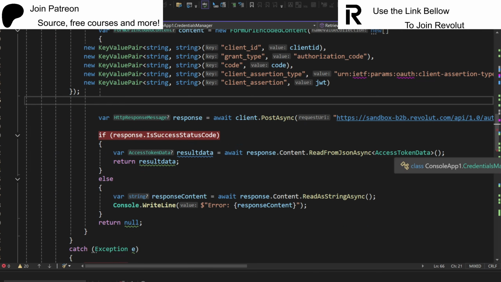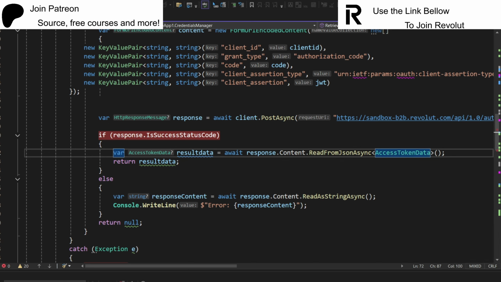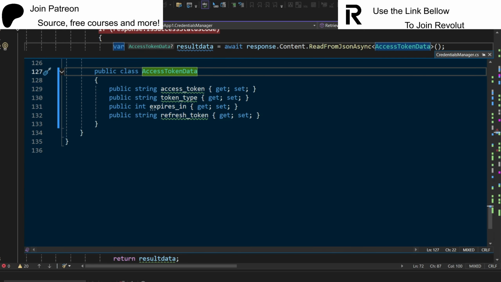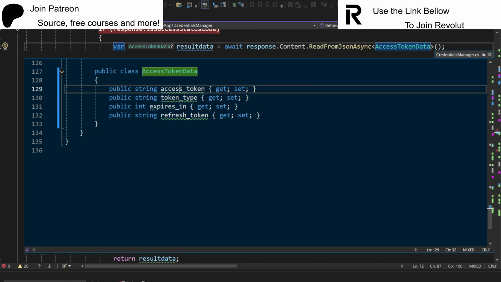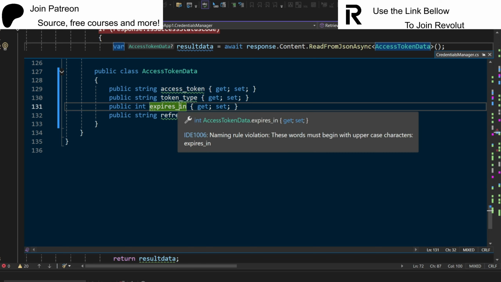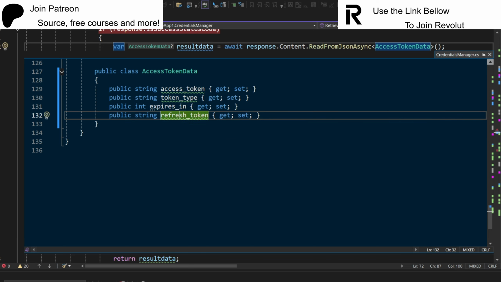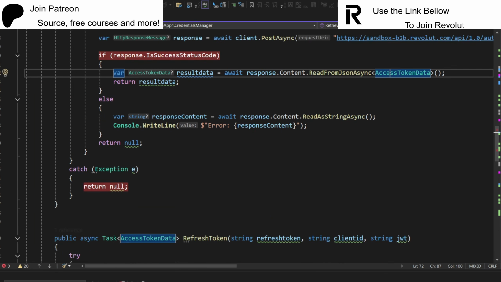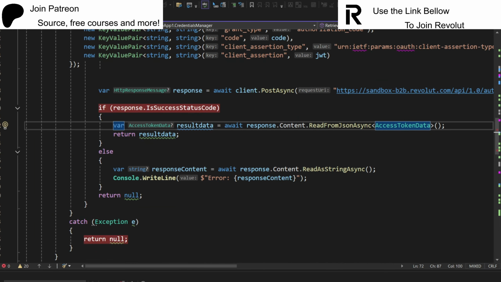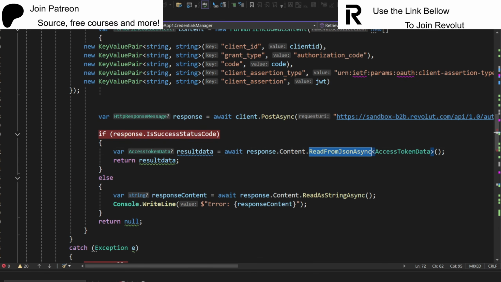And then we send the content of the whole thing, and then we retrieve the access token. Now, again, this is a nice little example here we have. You already have predefined models for a couple of these things. So we have access token, we have token type, expires in, refresh token. These are relatively simple to generate, but I think it's a nice place to actually get started with. So then we read from JSON.